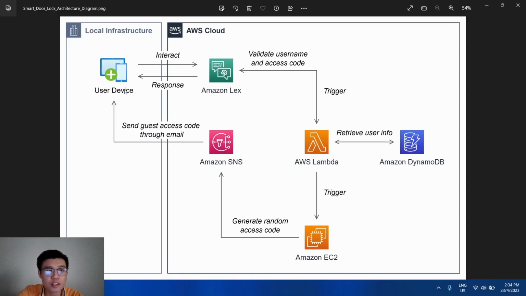This is the smart door lock architecture diagram for our assignment. In this assignment, we used 5 AWS services. The first service is Amazon Lex. The second is Amazon DynamoDB, the third one is Amazon EC2, the fourth is AWS Lambda, and the last one is Amazon SNS.